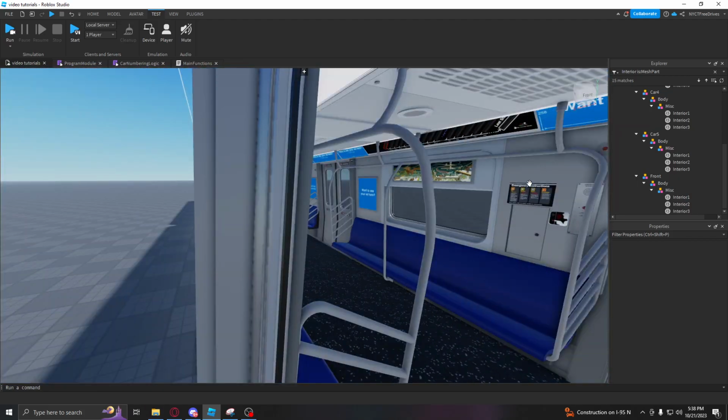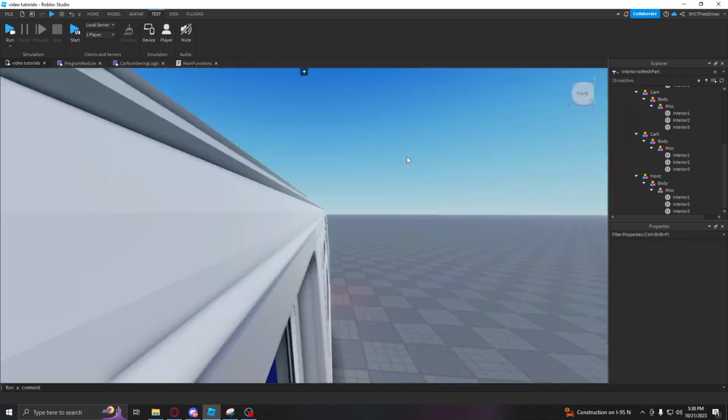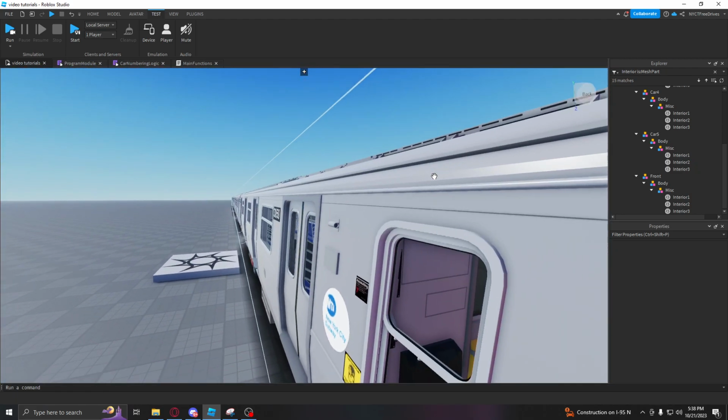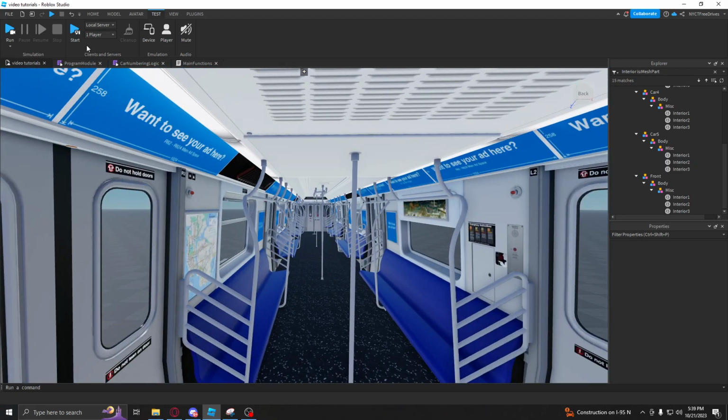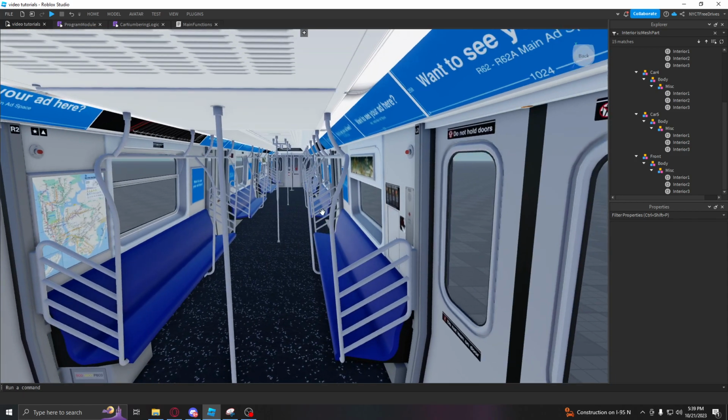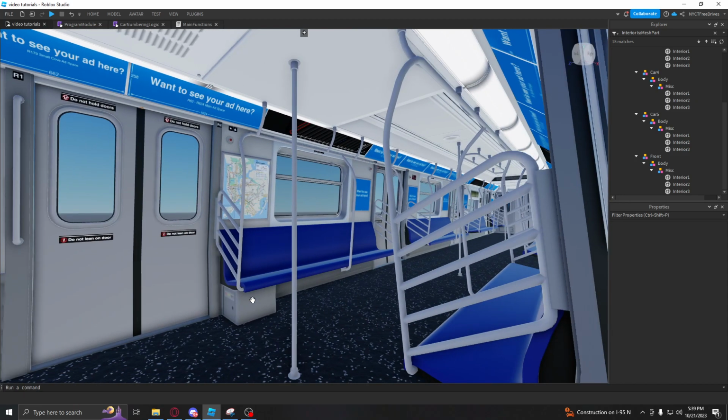Really feeling it. All right. The only other thing I guess you could do to really add the cancer aspect to this is probably make the poles yellow. Even though the new 211s don't have yellow poles anymore, which is like a major W because that shit looked cancerous.